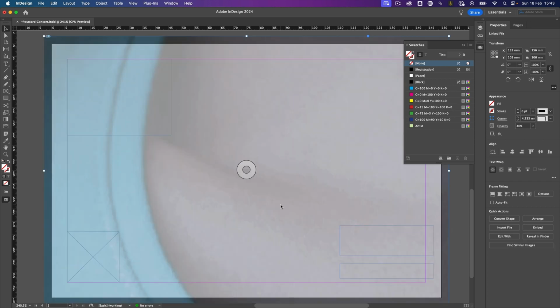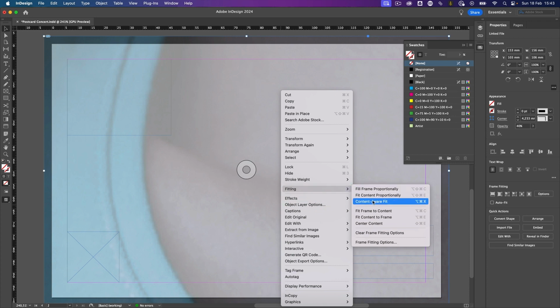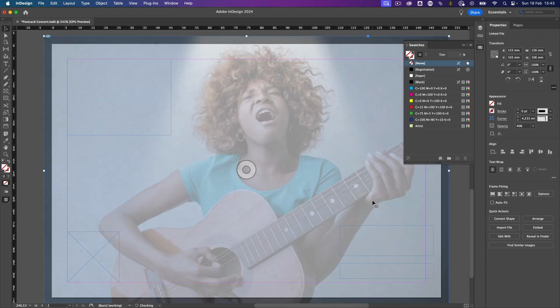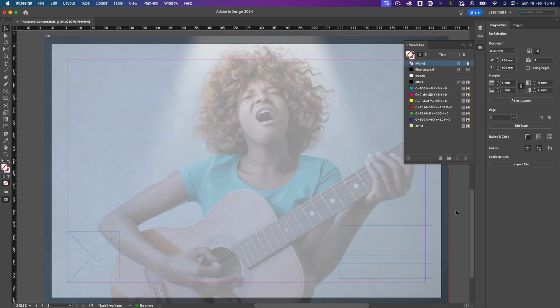There we go. Right click, fitting content, where fit. There we go. And it's got its 40% of opacity as well. So that's very, very nice. So let's add in the text as well.